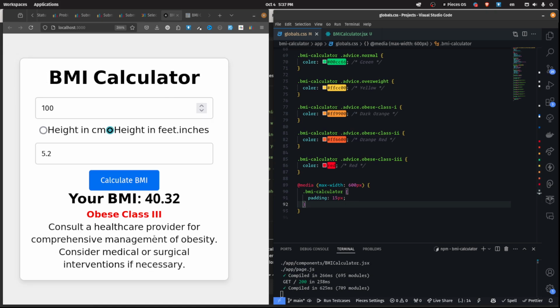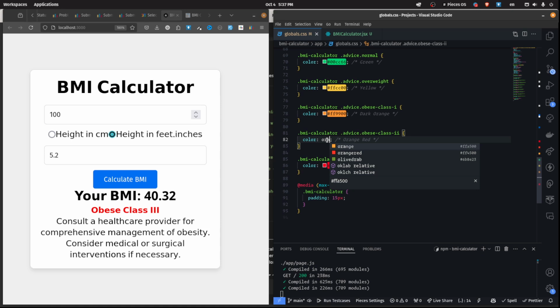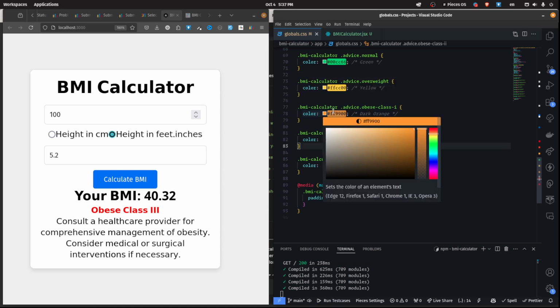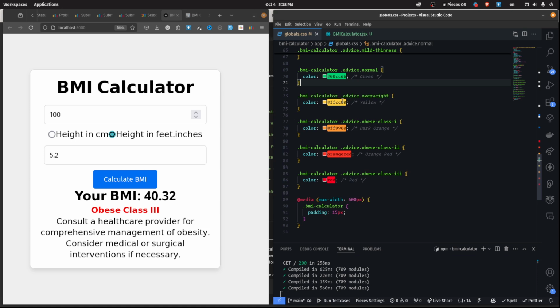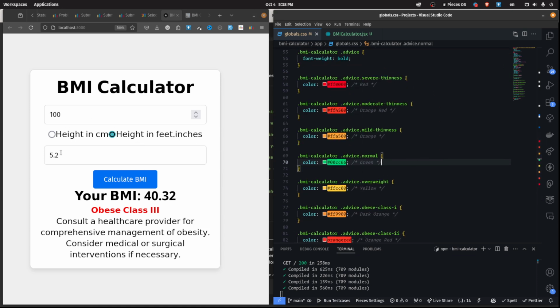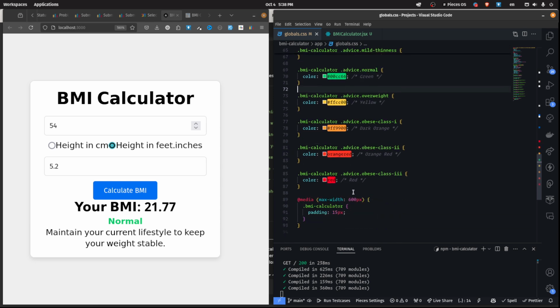Okay, now it looks good. And instead of this color, I type here orange. Okay, then this one is already perfect. This one is overweight, yellow color and green color. Okay, for example, if my weight is 54, then calculate BMI, normal. Okay, perfect.